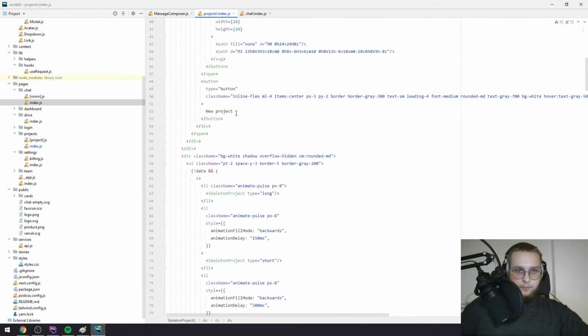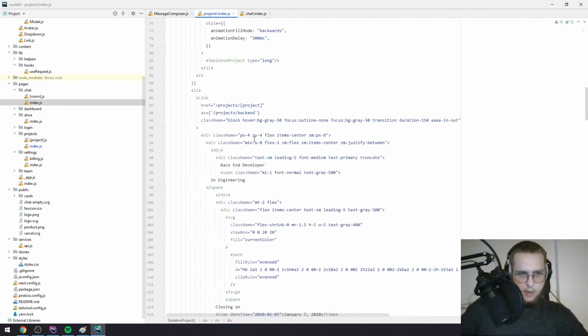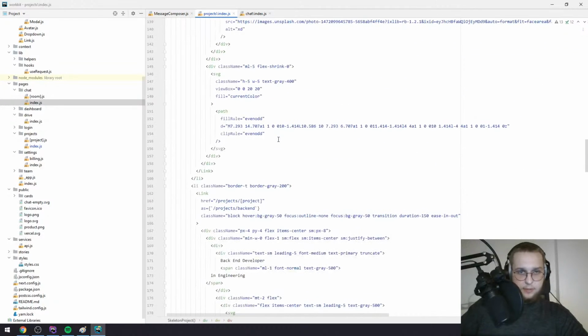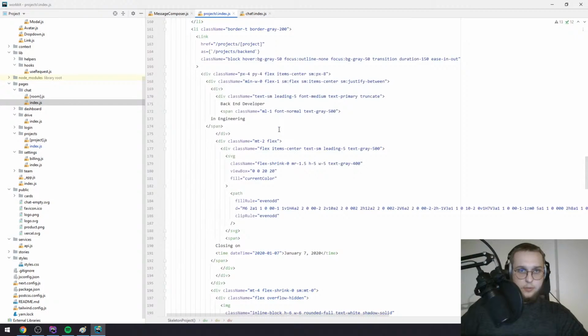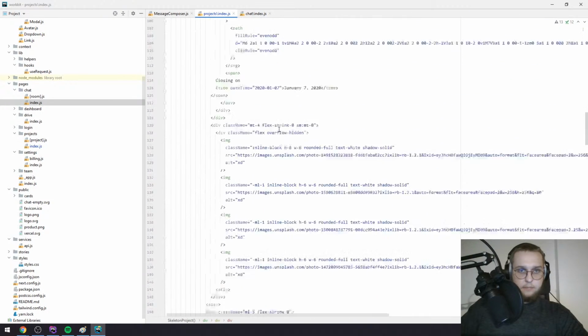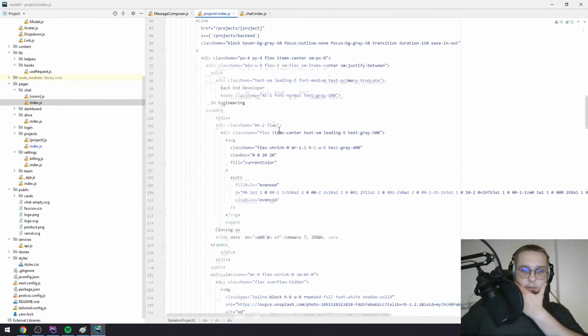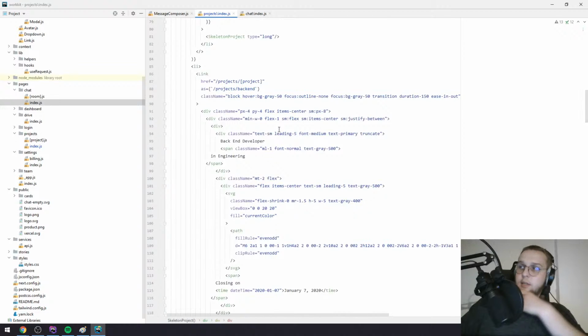So here I was just experimenting with the skeletons. I found a great guy that was doing them, and kind of got inspired by him. And if I don't forget, I will link this one to you.